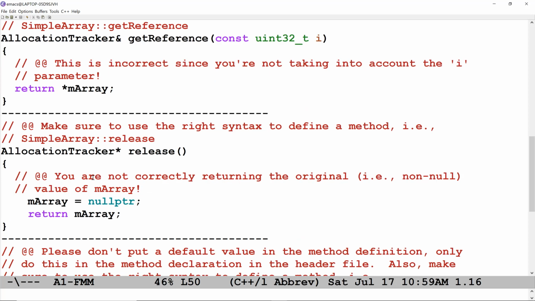Once again, the release method needs to have the right syntax. You'll see this for a lot of the methods below. This person had many mistakes with that. Your code simply won't compile properly. Also, you're not correctly returning the original, in other words, the non-null value of marray. You're setting marray to the null pointer, and then you're returning that null pointer, and that's not the proper way to do release.